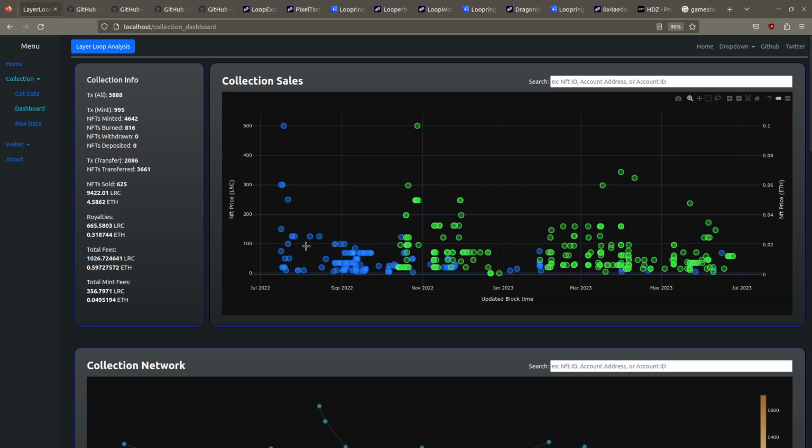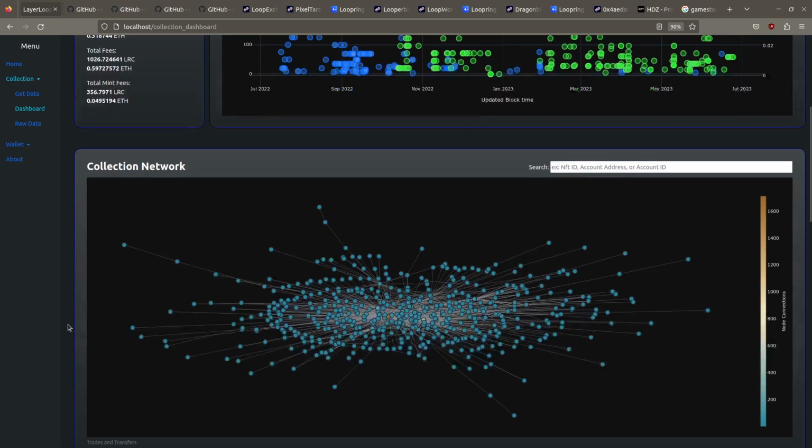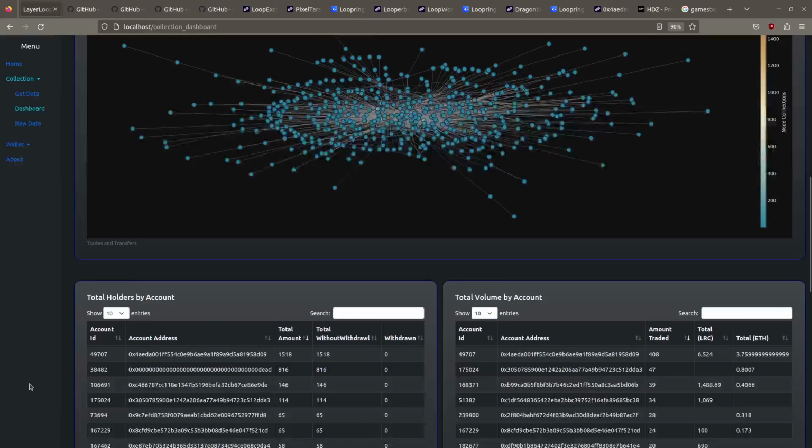One thing to note: right now, all the sales are done in either ETH or LRC, so it takes that assumption. If there are sales in USDC, this won't show it. It will be shown in the raw data. That can be added in, but I was going to try to find some examples before I started programming it in, and you can start seeing the network graph.